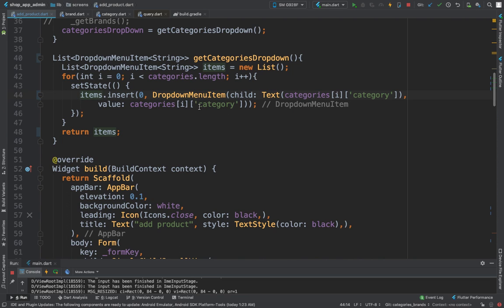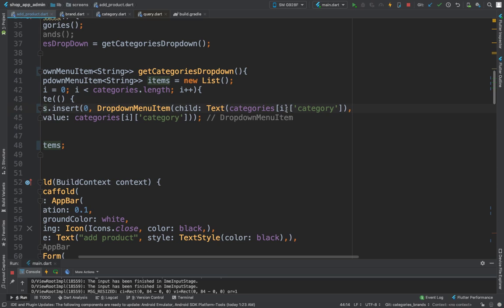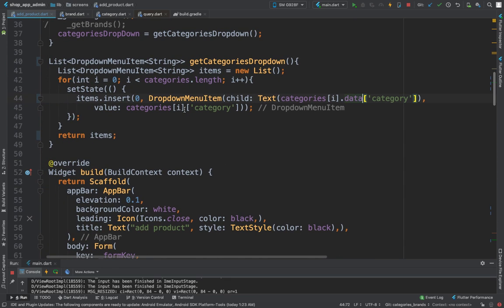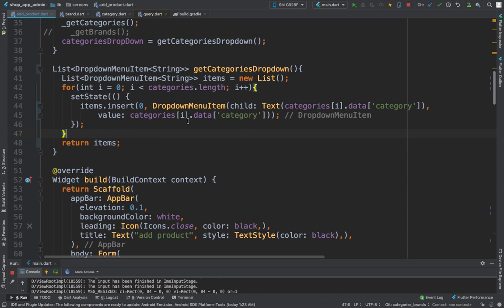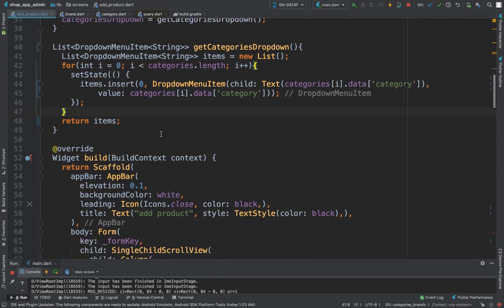Perfect. And finally, to make this work, we have to include here dot data. This was the main problem of everything, because I forgot to include dot data, because the categories list will contain maps, and data is a map, and category is the key of that particular map, which contains the value or the name of the category. Okay, we did these modifications here.